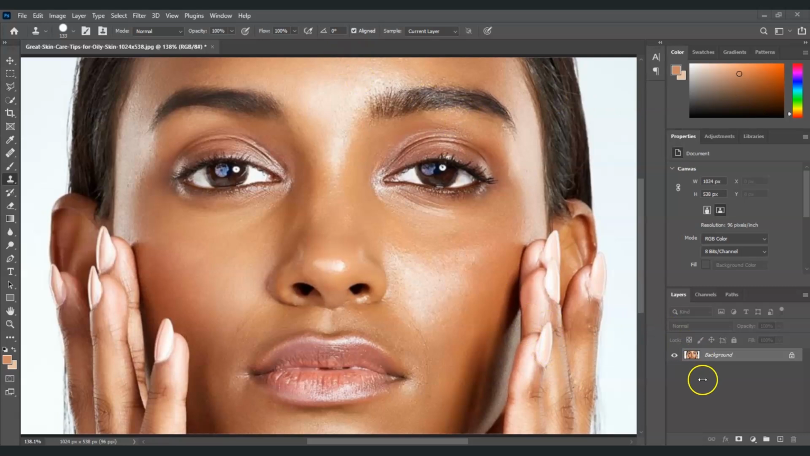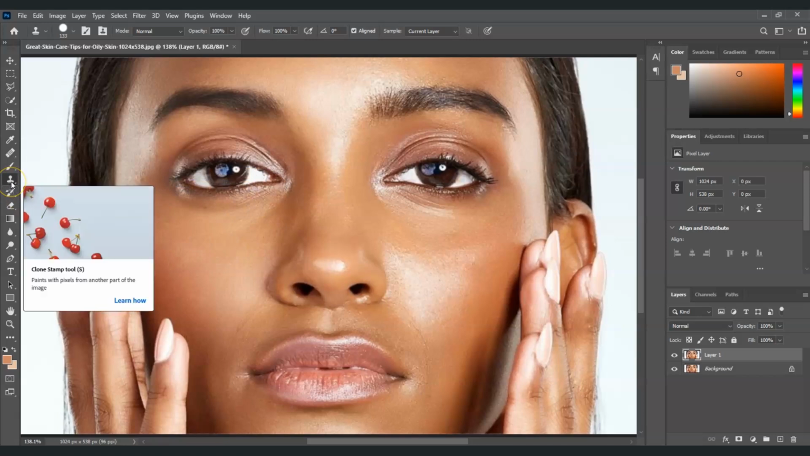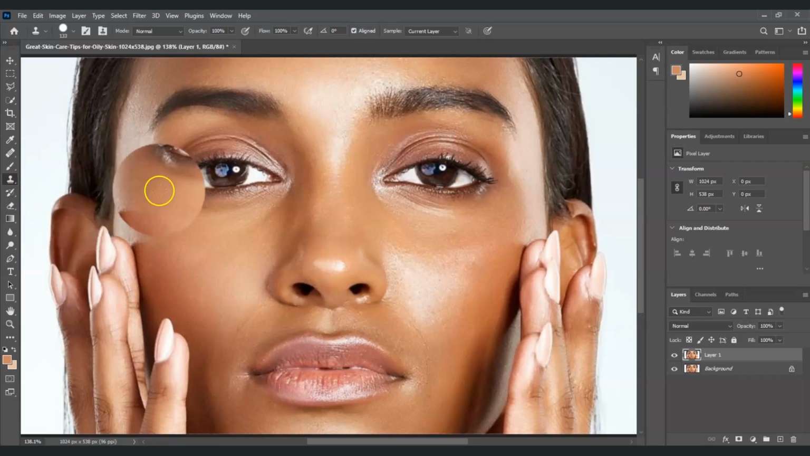So the first step we're going to do here is create a duplicate of our background layer. Let's click on this background layer and press Ctrl plus J to create a duplicate layer. Now we're going to select the clone stamp tool. Go to the toolbar on the left, and you can also press S for the clone stamp tool. To find it manually, you can just see this symbol here. So you just have to click it, or press the letter S for the shortcut key.